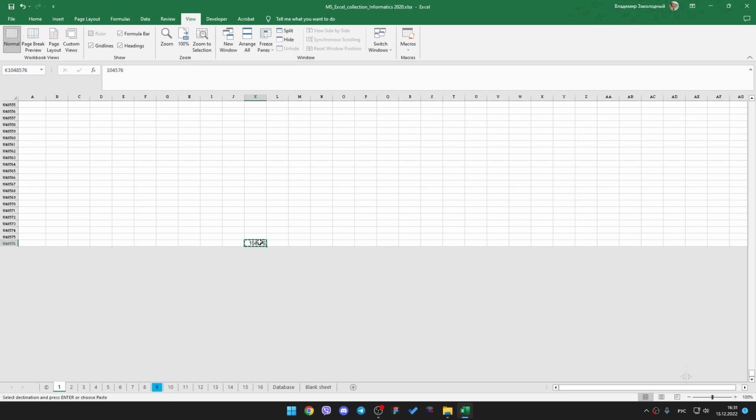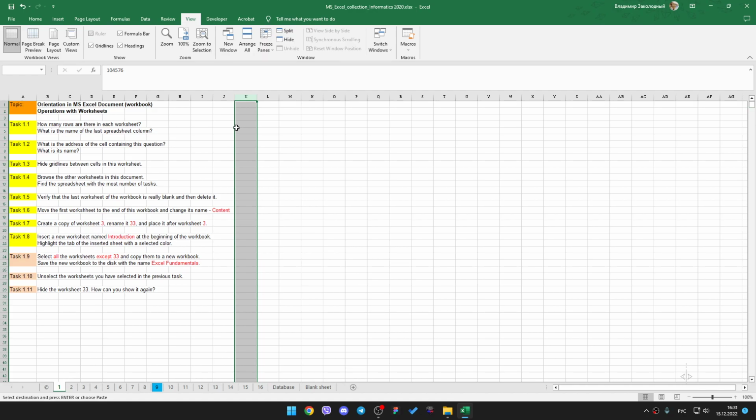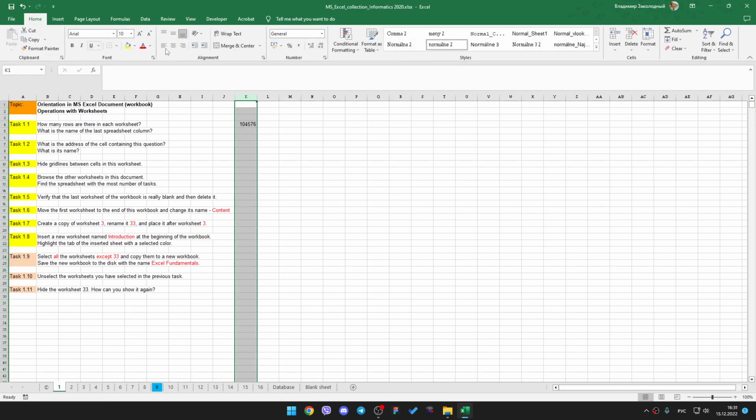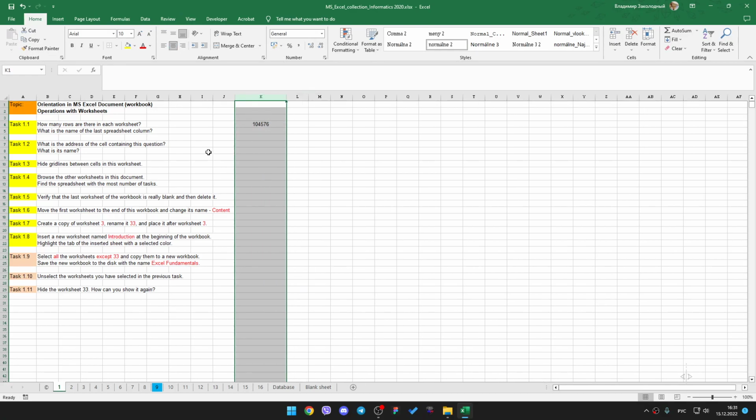and then we'll use Control plus X to copy it, and then we'll paste it here. Now let's center the text in this column and make it wider, because some of our answers will be long.